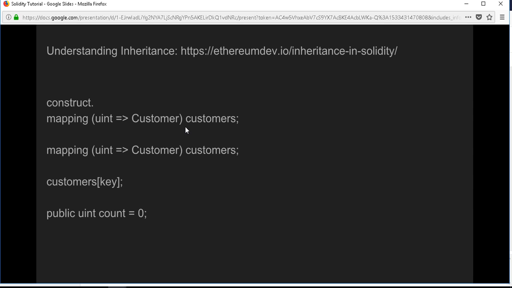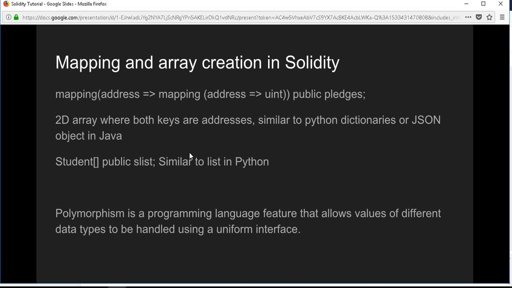One of the concepts that we are going to see often is inheritance, and the next is this mapping, which is used to create an array. So whenever you see mapping and this symbol, it creates an array. And then we have arrays inside an array, which is a 2D array, which is similar to a Python dictionary or JSON object.